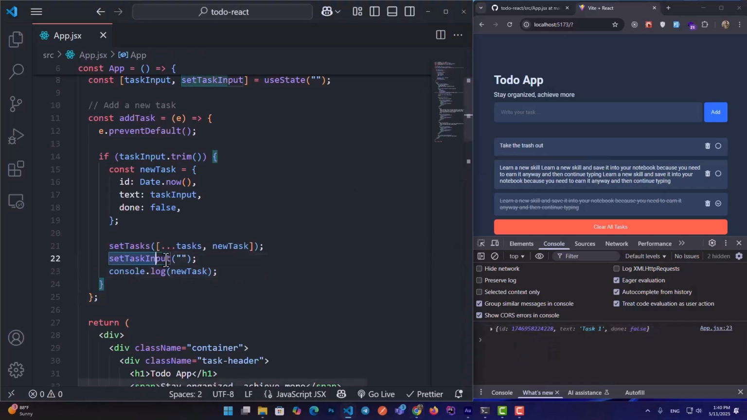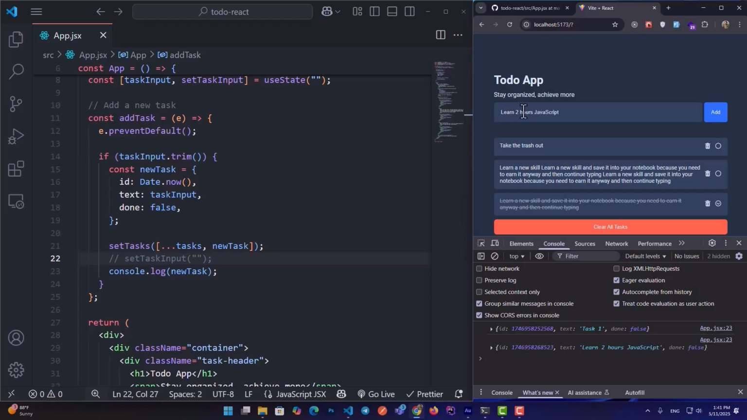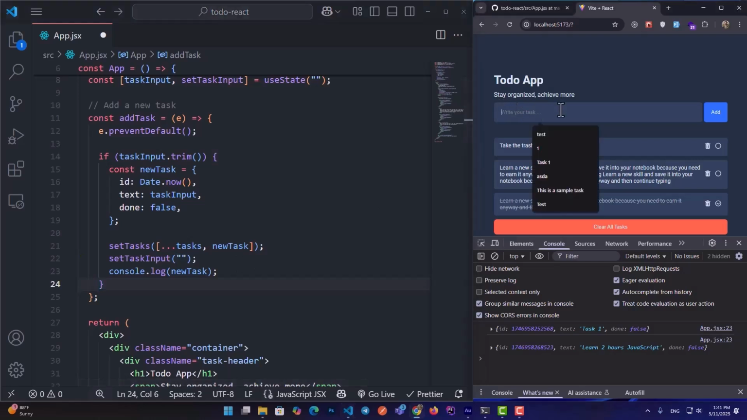Now the reason that we used setTaskInput, let me comment this one, is because if we don't use it, and I say task 1, the task is added, but the value is going to remain there, and every time we need to erase the value and write another one. So if this is a very long value, like learn 2 hours JavaScript, you're going to have to erase it again. This is just a pain. So using this setTaskInput to an empty string, it's going to reset the value.